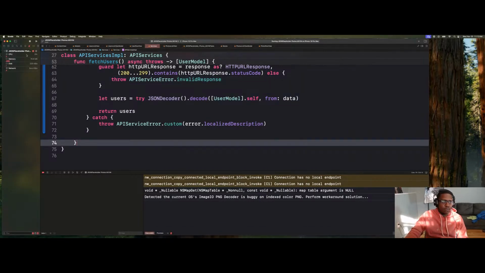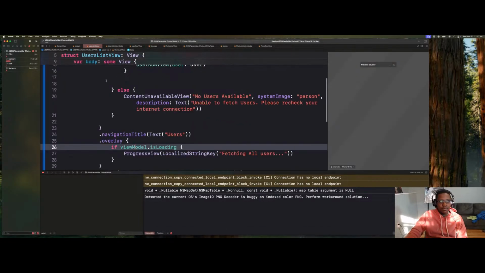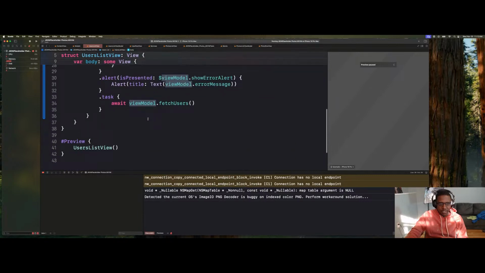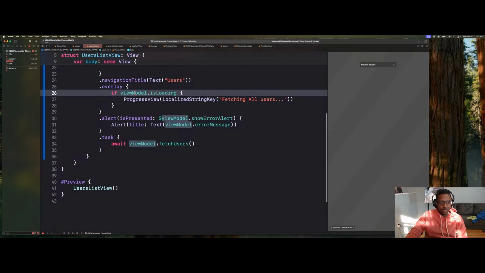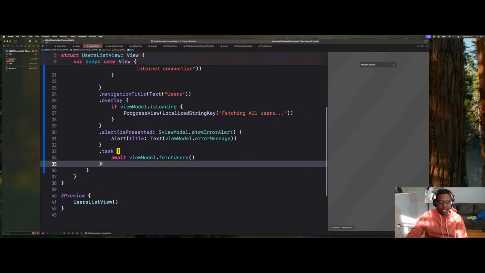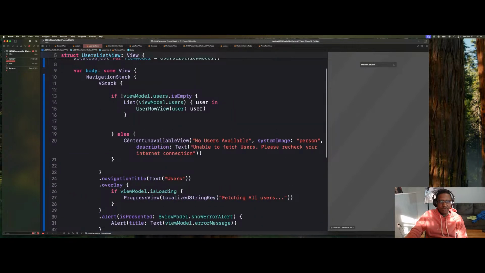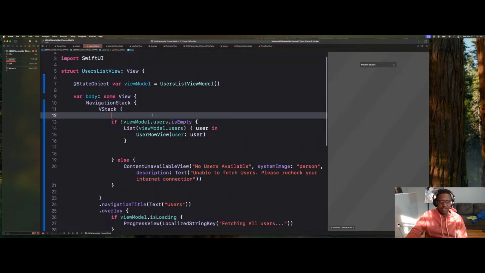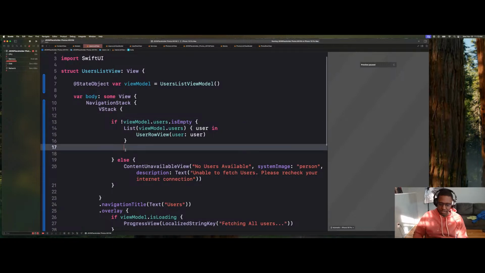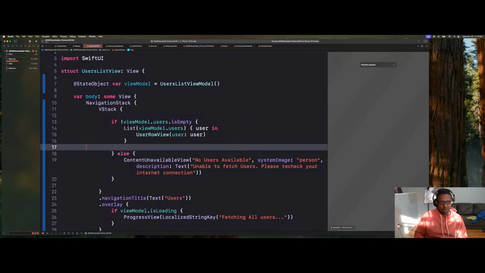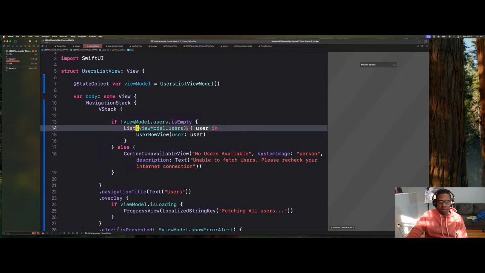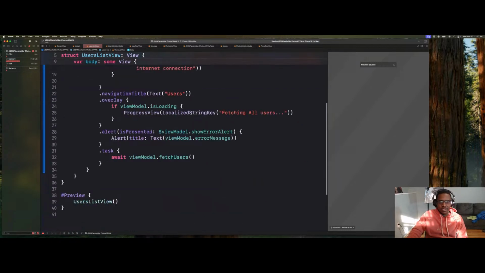So let's jump back to our user list view. And we see that we're fetching our data on task. So this will happen each time, and we can handle for cases where we might have an error or not. So let's just get rid of this extra space. Cool. All right. So what else could we do?